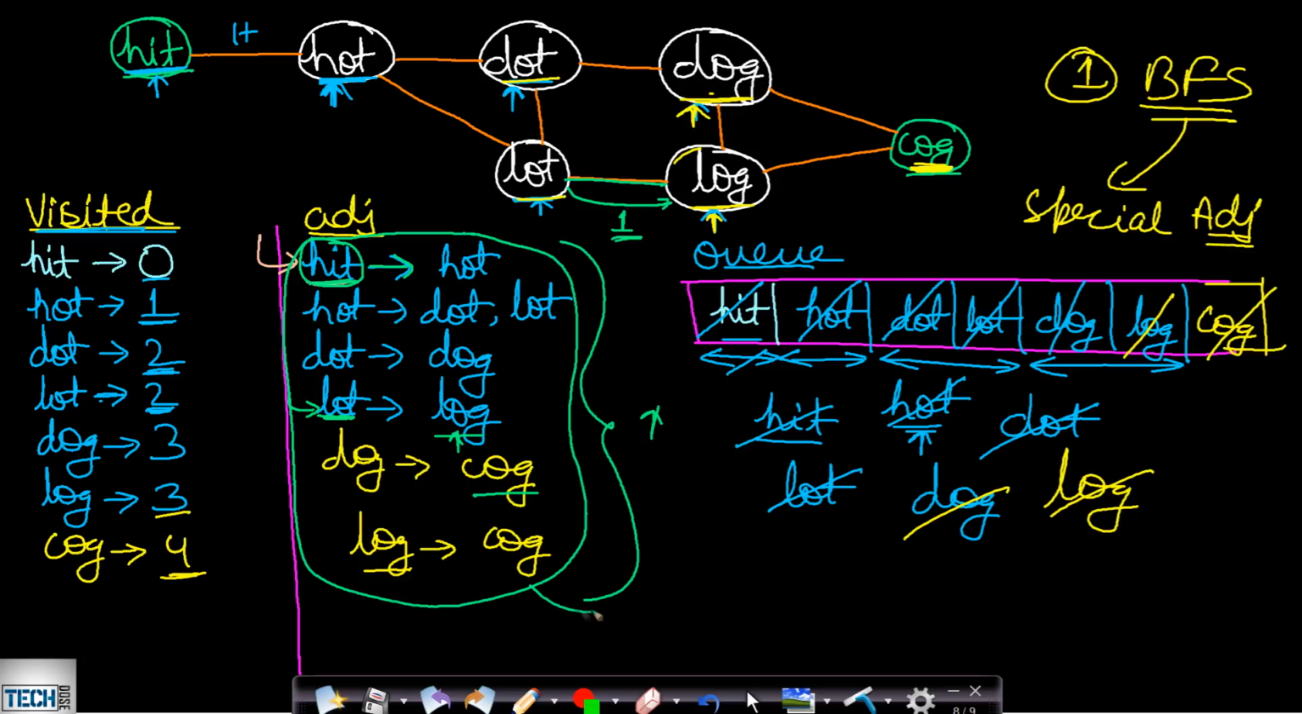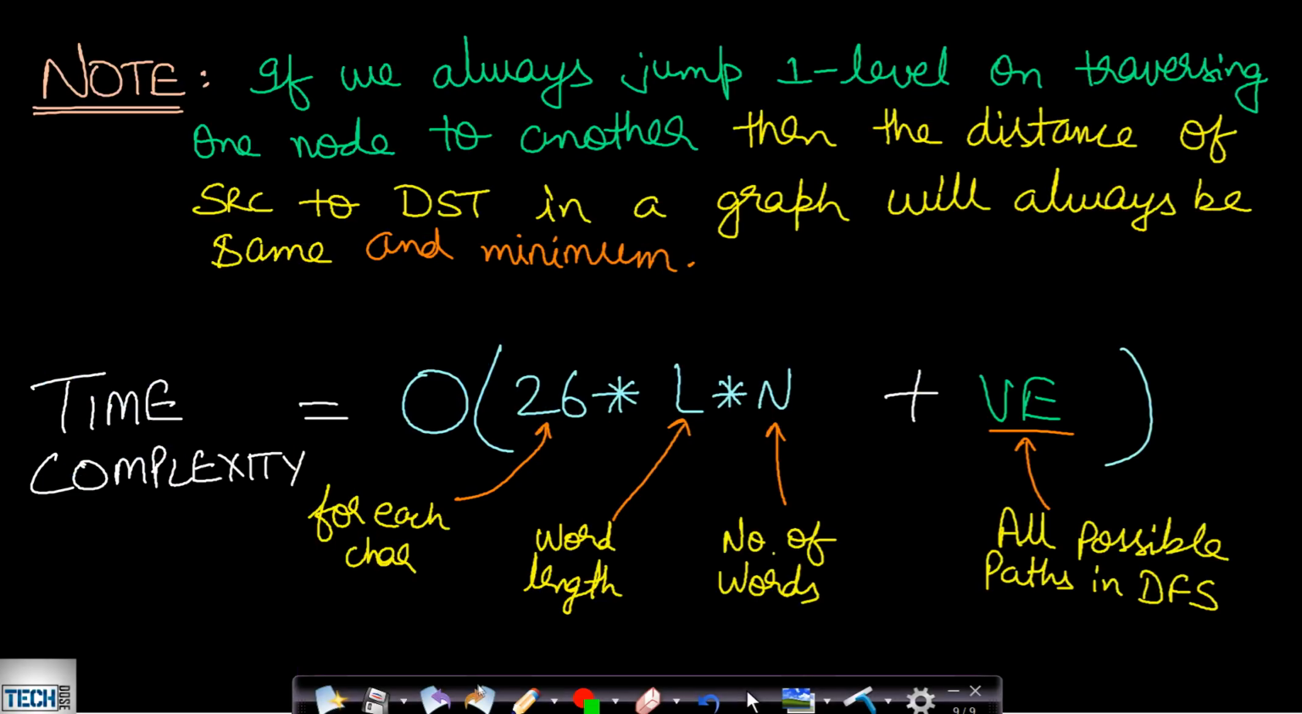So I hope you will be able to do this by traversing all possible paths using DFS. In case if you have any confusion regarding DFS, I will be putting the link in the description below where you can watch my video on how to perform DFS. So one thing to note is, if we always jump one level on traversing one node to another, then the distance of source to destination in a graph will always be same and it will be minimum. This I have already explained.